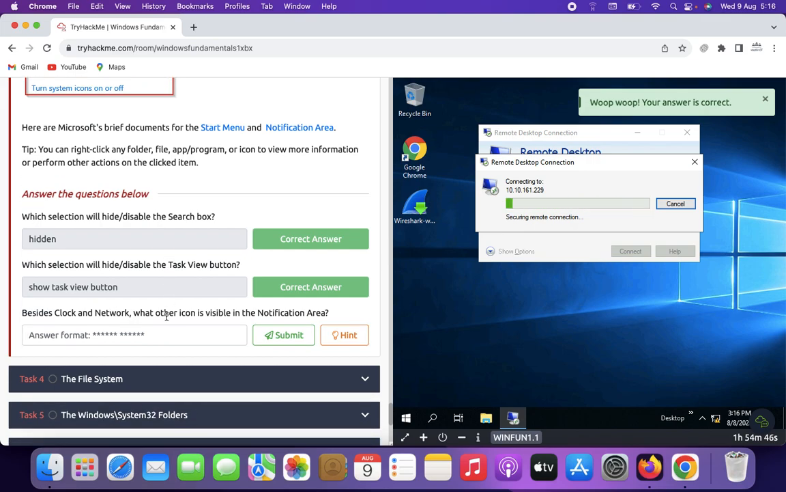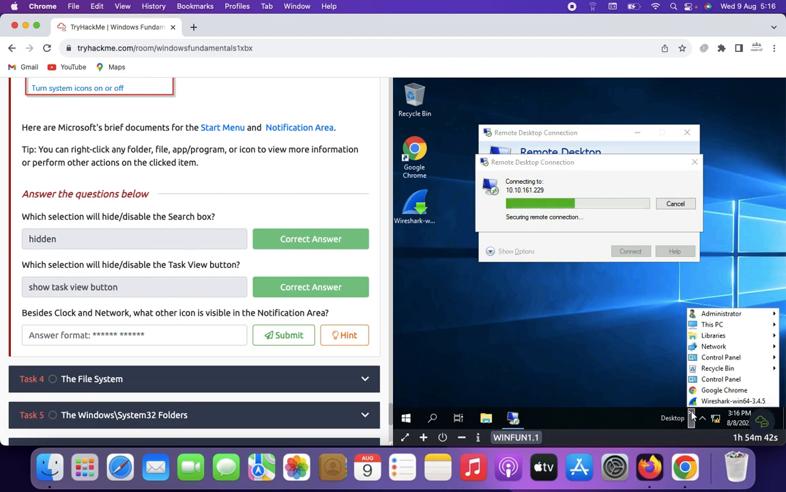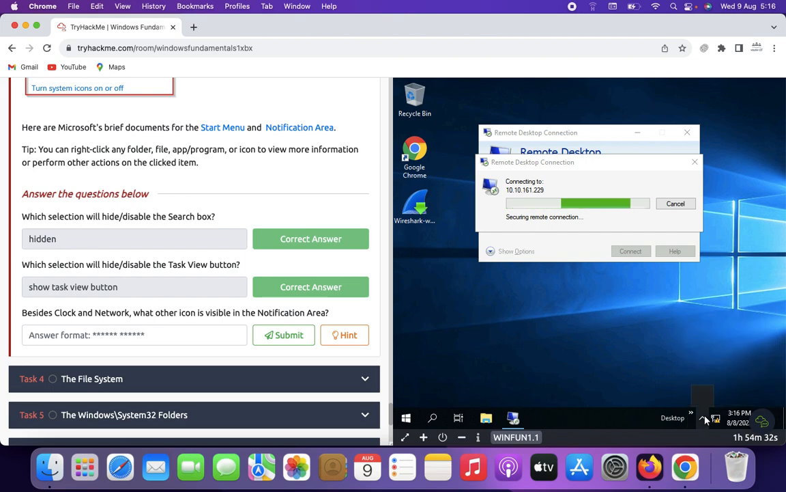Beside the clock and network, what other icons are visible in the notification area? Nothing, there's only the action center.